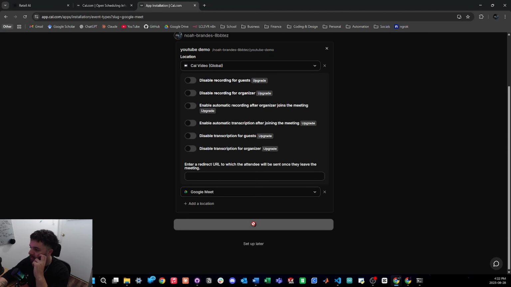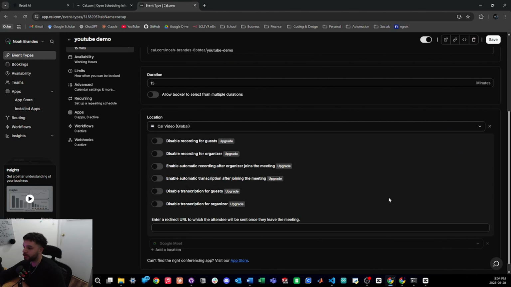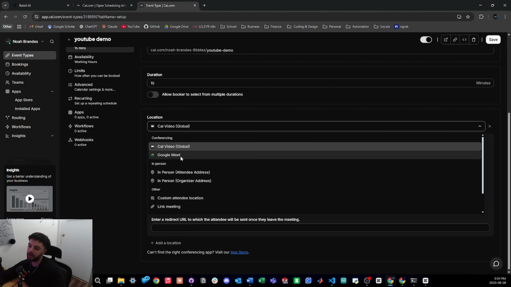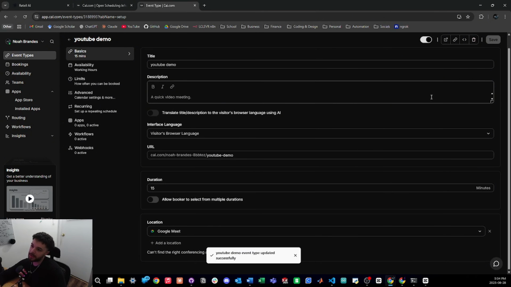So now if we go back into our event, under basics and we scroll down to location, it actually automatically added Google Meet as a location. If it did not, like this, you can always just go to add a location and then select Google Meet, or you can simply just switch the Cal Video location to Google Meet like that, and then don't forget to press save. So that is all you need from the basic settings.